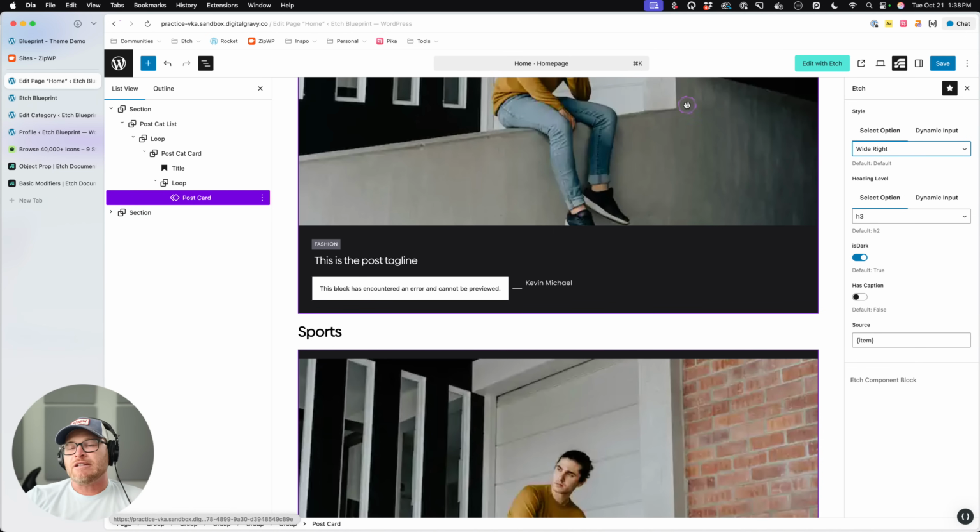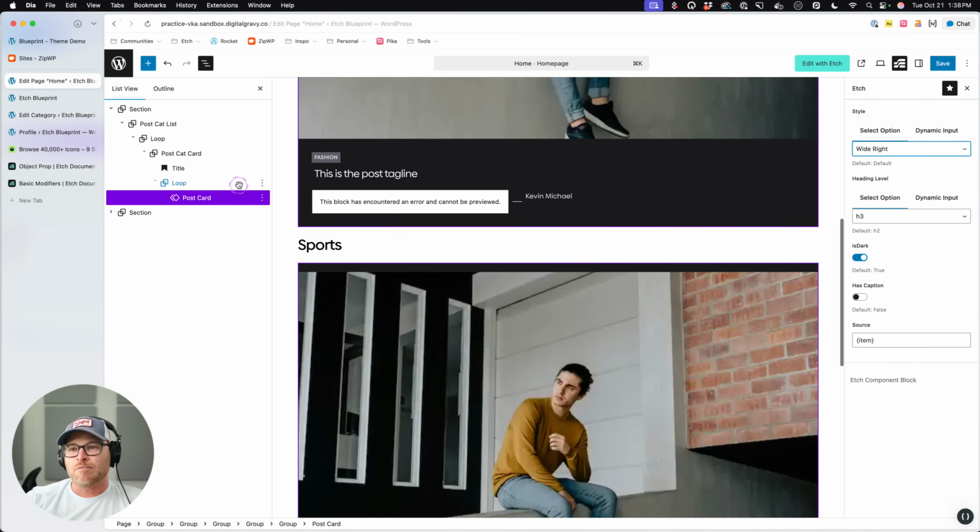The ecosystem of WordPress is about to change.